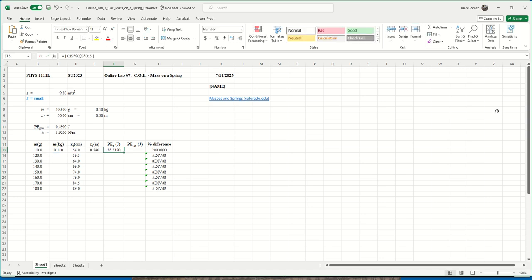Look at that. Okay, now let me just pause this for a second. I got a little bit careless. Right here for my PE gravitational, it's mg times xf. So the m is C15, that's my m. G is $C, $5 right there. And now xf, it's cell E15. I think I accidentally typed in a D. So that's my formula for the PE gravitational.